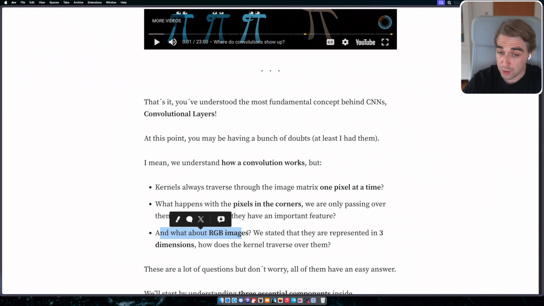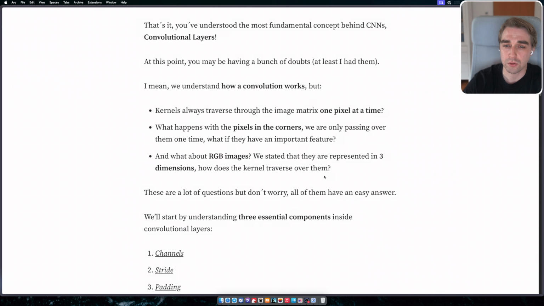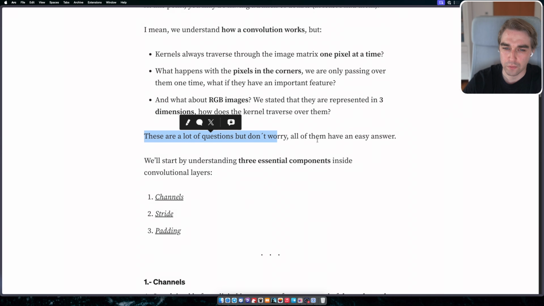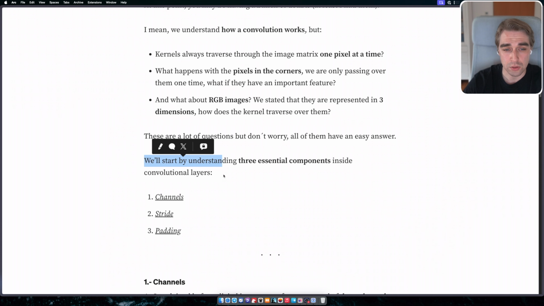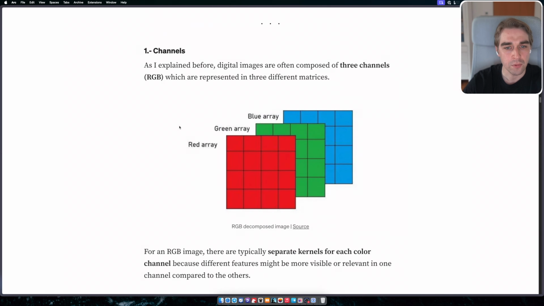What about RGB images? We said that they are represented in 3 dimensions. How does the kernel traverse over them? There are a lot of questions, but don't worry, we'll answer them. We'll start by understanding 3 essential concepts inside convolutional layers: channel, stride, and padding. All of this is actually about the image itself.